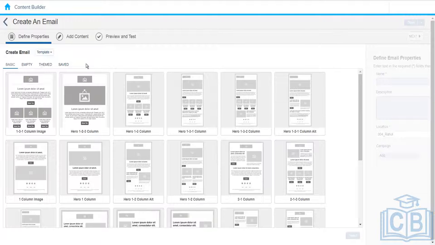Similarly, we saw the drag and drop email-based messages which are completely blank. We don't have anything that we can start with. We don't have any base structure. We have to put images, we have to put text, we have to put buttons and all. In template, we have 4 different categories. The first one is the basic one.